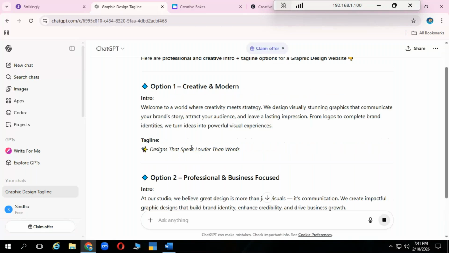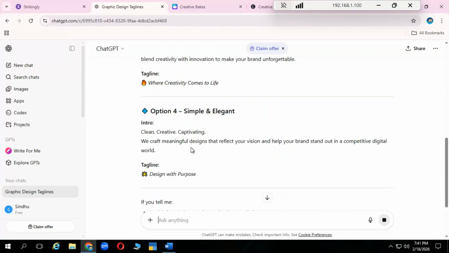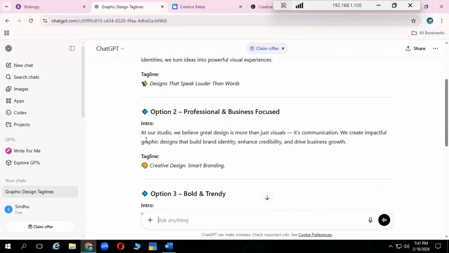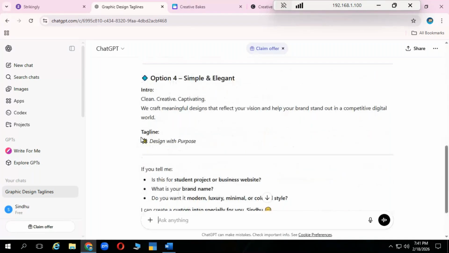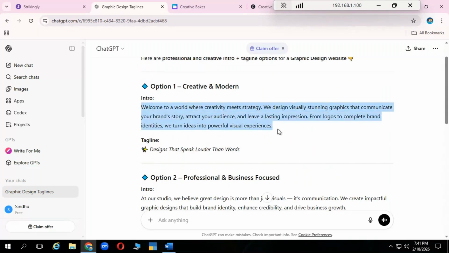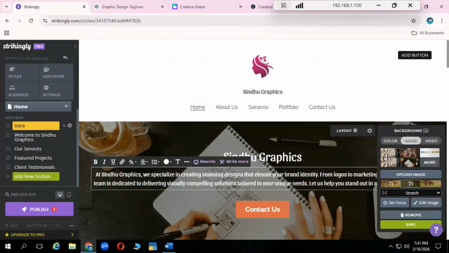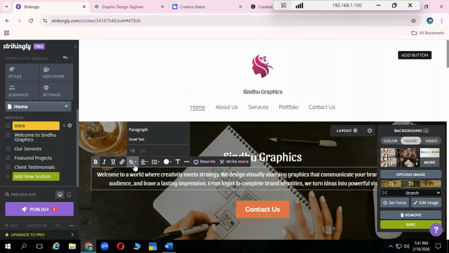Now you can see: welcome to the world where creativity meets. We have professional, simple and elegant options, so you can choose what you want to add in your website. We'll add this information over there. Control A to copy, then Control V to paste. Now you can make it bold and even change your font size. Here you can see the paragraph size which has been fixed.